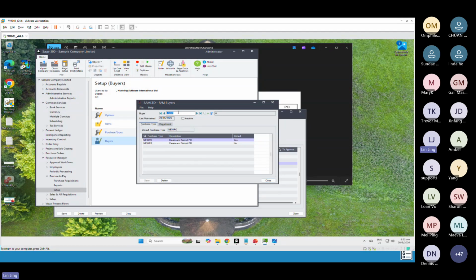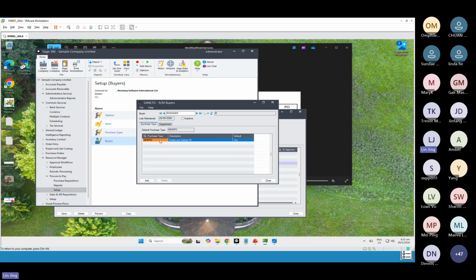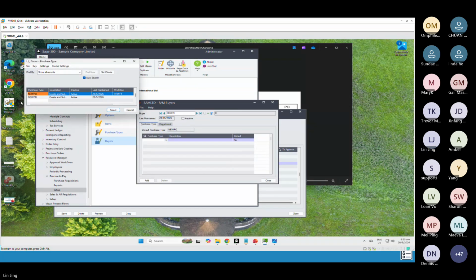For the approvers, because the approver needs to approve the PO document, that means we need to add the approver here as a buyer to be able to access this purchase type. So we put the manager, same thing. Let's say for the manager, you only give access to PO, PR is not needed, so you just put the PO. And the buyer, you also add the PO.